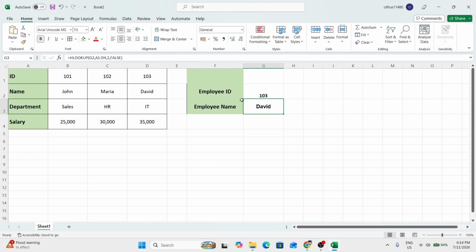And that's it. You've now used HLOOKUP to search a horizontal table in Excel and return a matching value automatically. Once you're comfortable with this basic structure, you'll be able to apply the same idea to many other worksheets and lookup tasks.